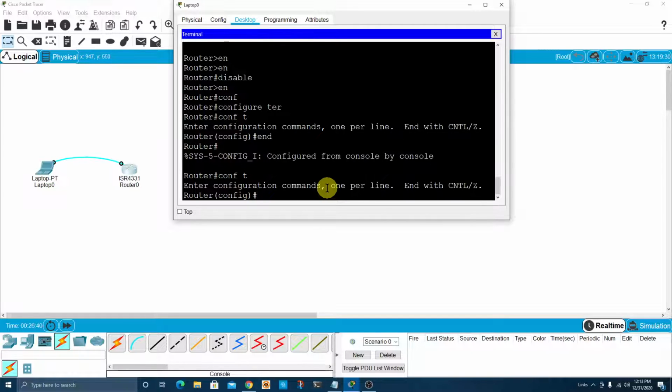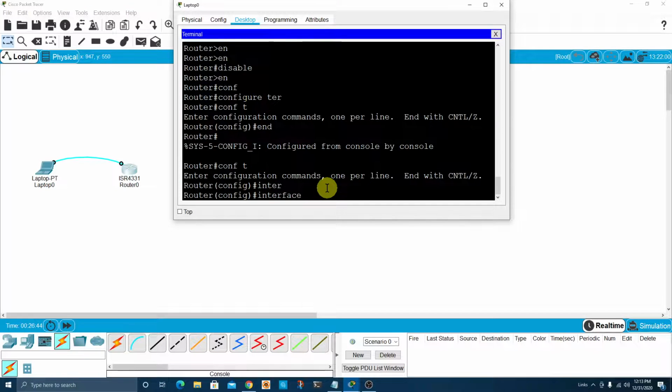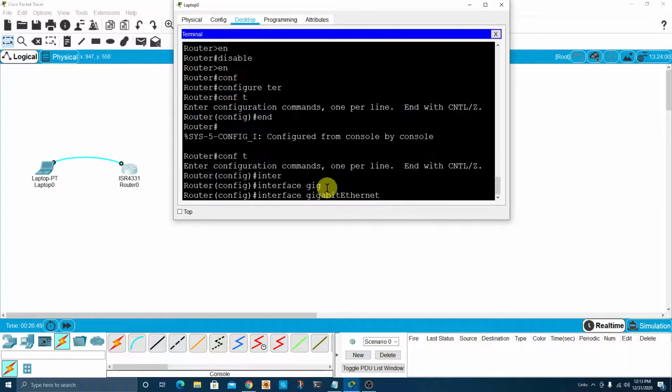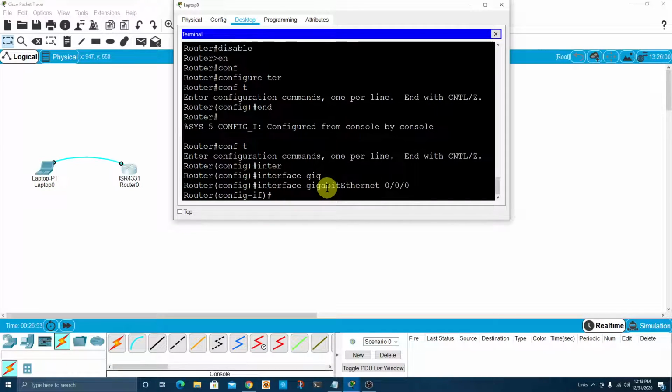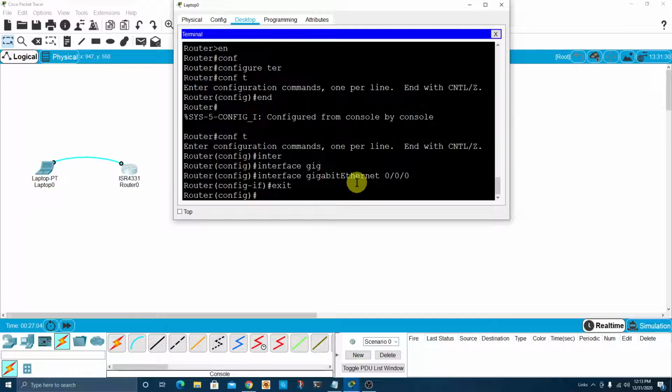The command to enter the interface configuration mode is you type in interface, or you could type part of it and hit the tab button, and then gigabit, and I'm going to hit tab again for GigabitEthernet, and we know we're going to work on interface 0/0/0. So now we are in the interface configuration mode. To leave the interface configuration mode, you just type exit, and that'll bring you back to global configuration mode.